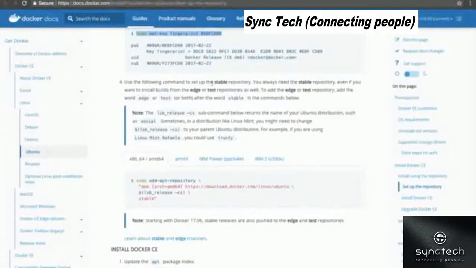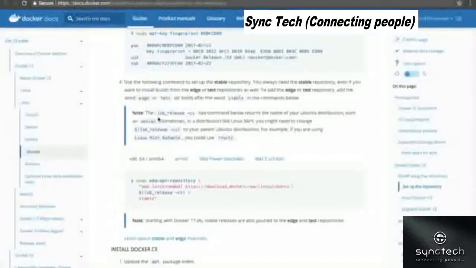And after then, the fourth step is use the following command to set up the stable repository. You always need the stable repository even if you want to install builds from Edge or test repositories as well, right? So there are different commands for different kinds of operating systems, right? We know very well we have the 64-bit operating system, but if you don't know your operating system type, then simply you can copy this command and execute on your machine, and it will return it's a Xenial based system, right?